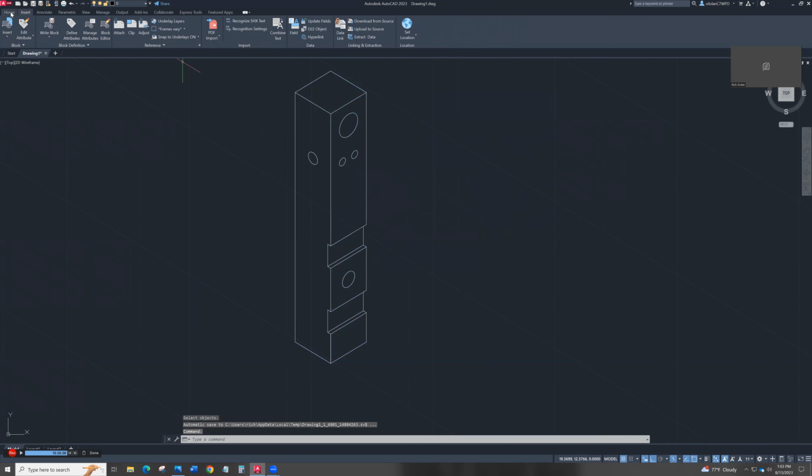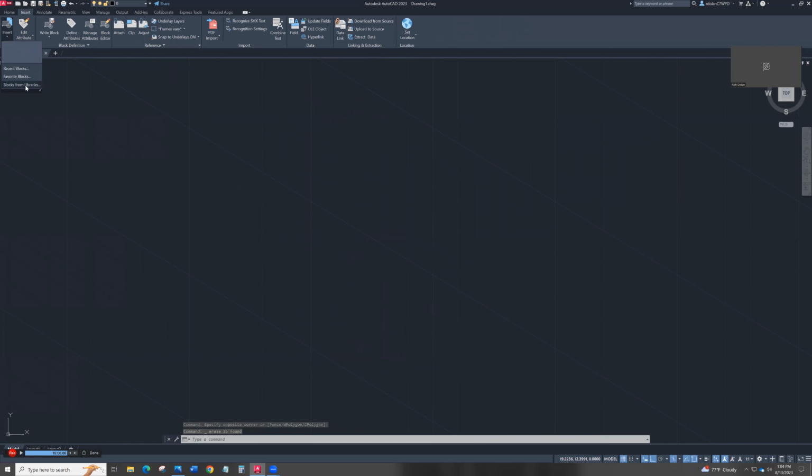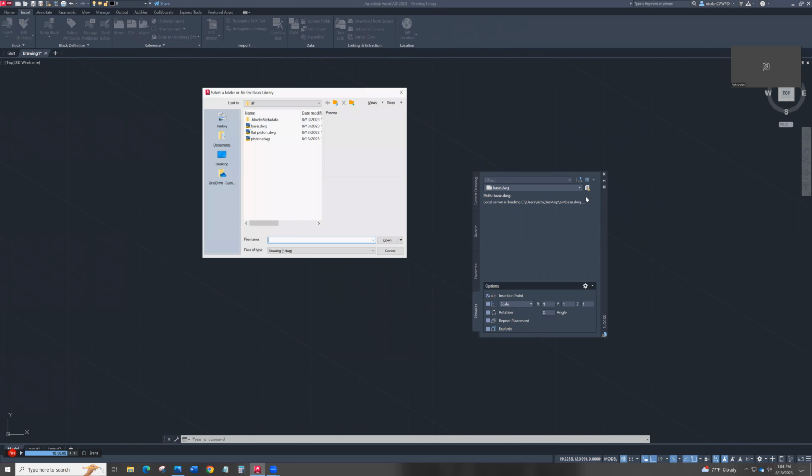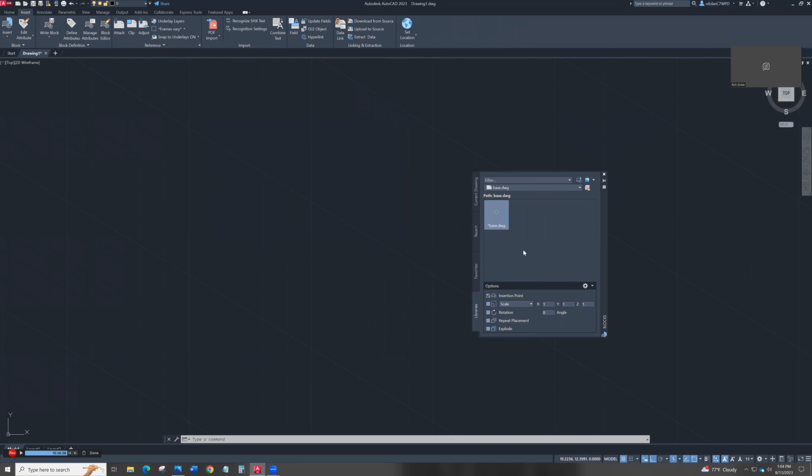Okay, now if I go, let's delete this. When I go to create my drawing, I'm going to go here to Insert, and I'm going to go to Blocks from Library. And we've got a window that's going to pop up here. And we need to go to wherever that was that we put it. In this case, it's right here, and it's called Base. You can see a preview of it. I'll pick Open.